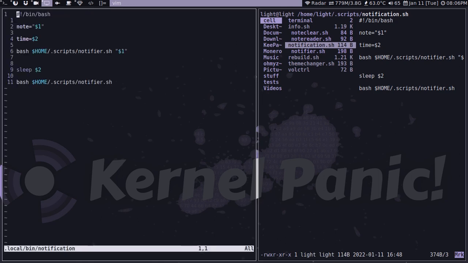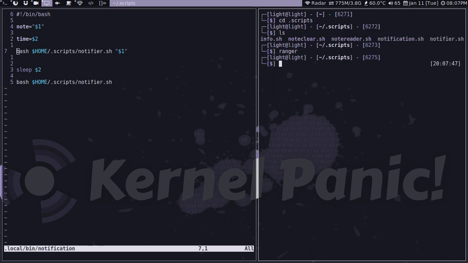So we know that it takes 2 things, right? What it does is, first, it takes the first argument, $1, stores it in the note variable, and it takes the second argument and stores it in a second variable. And what it does is it runs this script right over here, bash, home, scripts, and it runs this notify.sh script right over here.